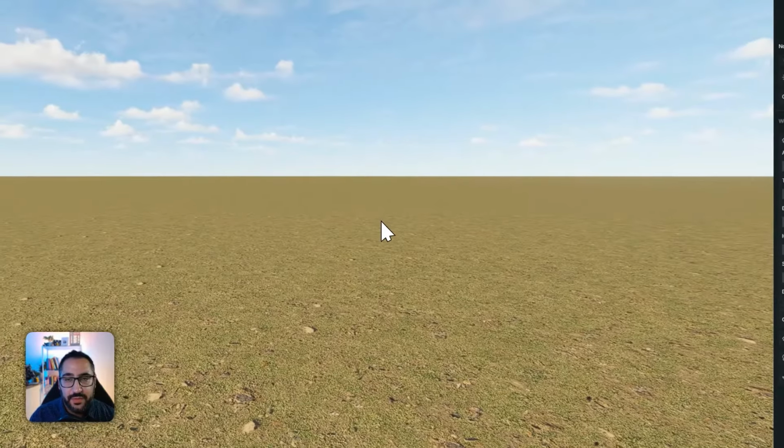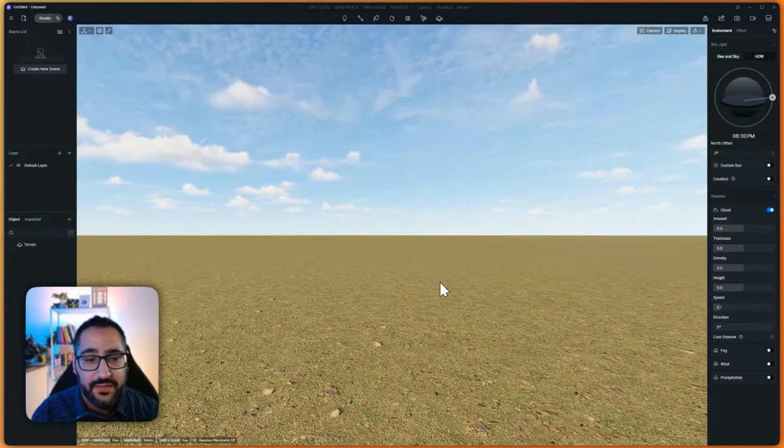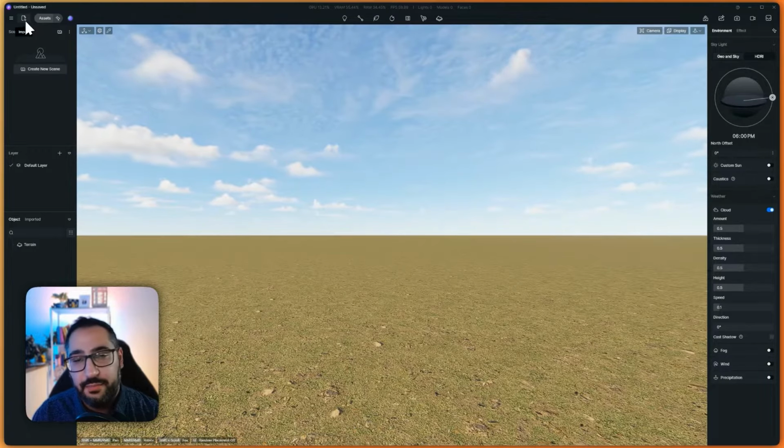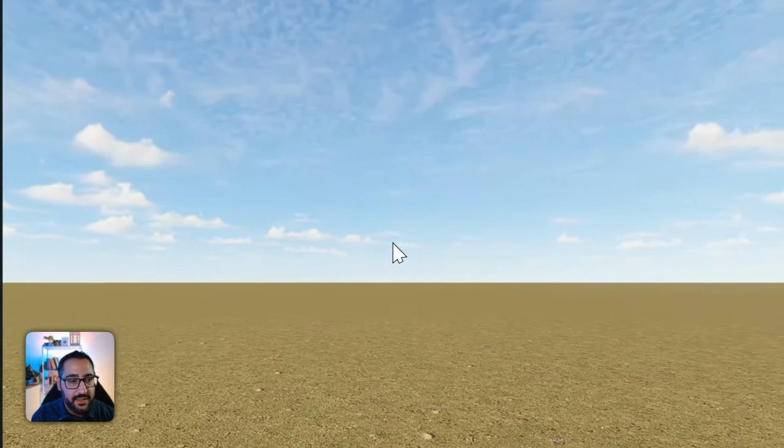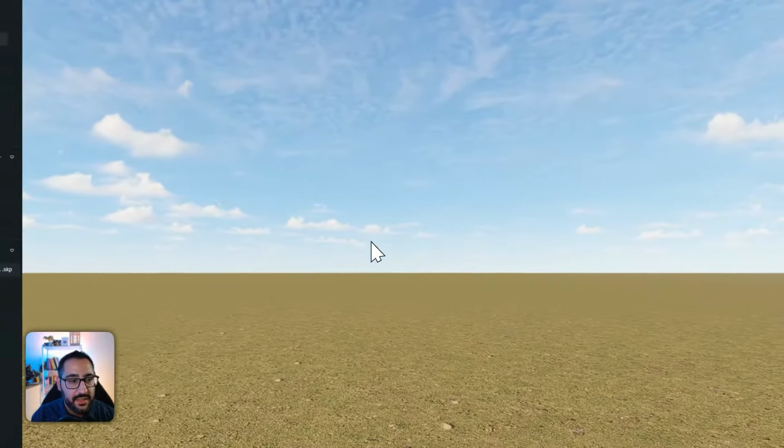let's get started. So I've opened up a fresh version of D5. Because I'm on 2.9, I'm going to get the terrain here, so that's why this may look a little different. So first things first, let's import that SketchUp model. All right, I double click this, and it's going to load. Then I'm going to drag it out.